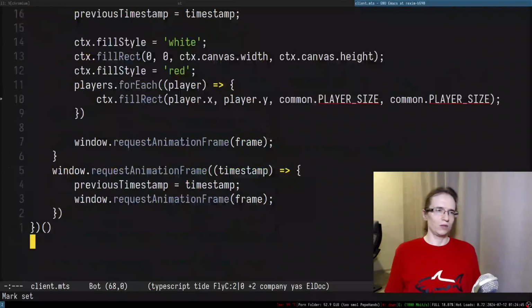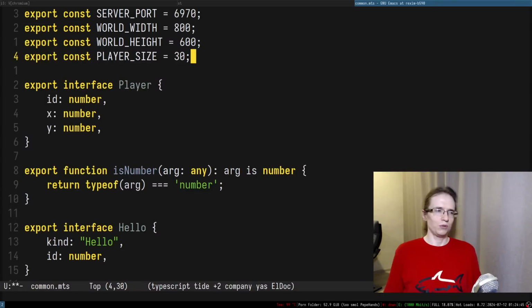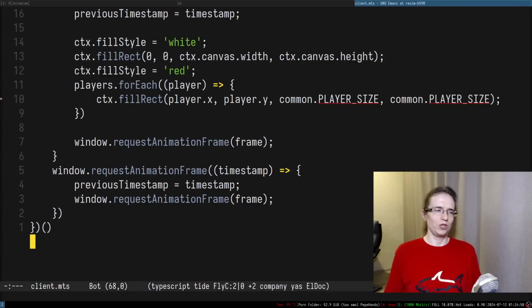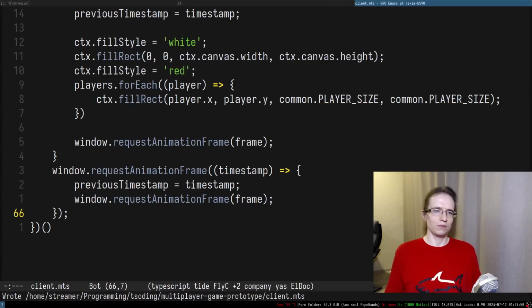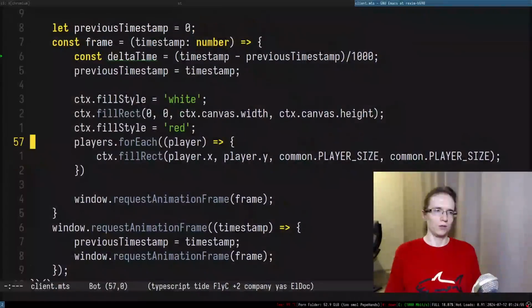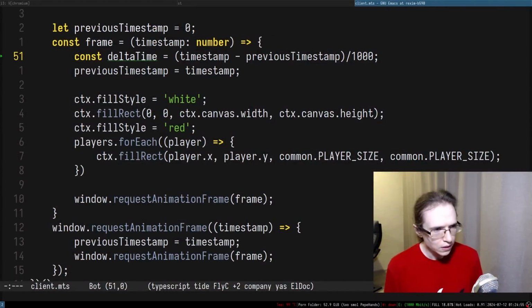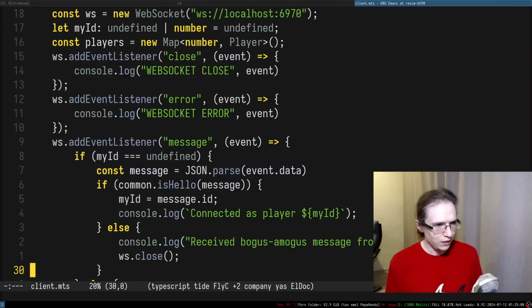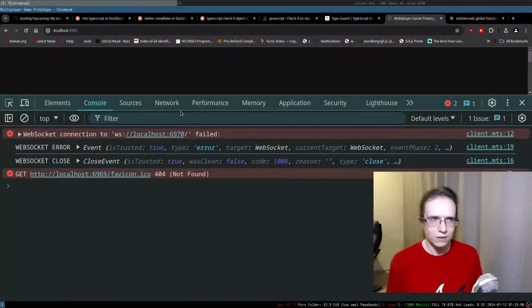Oh fuck, it doesn't work. Why doesn't it export everything properly? Didn't I? Oh, I forgot to save. Chat, I forgot to save. All right. Okay, we don't even use delta time in here. Fuck. But I mean, whatever. Cool. So theoretically, it should already kind of work.